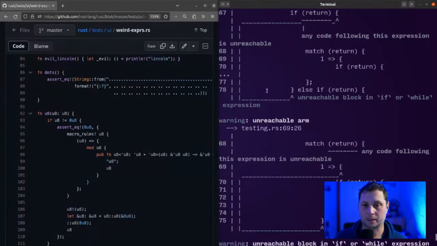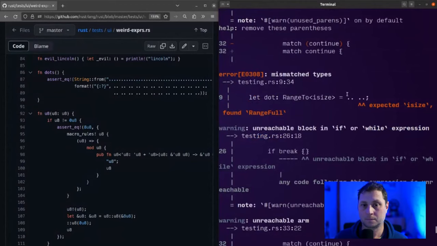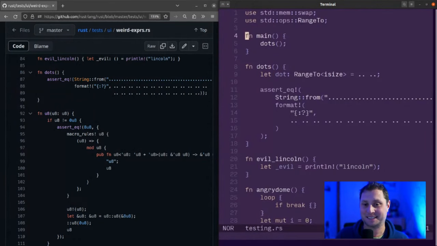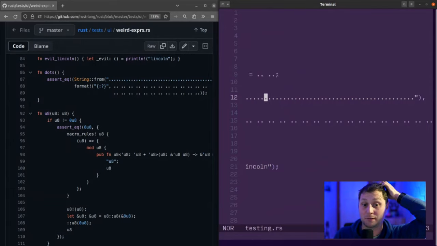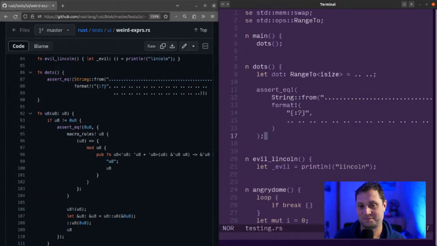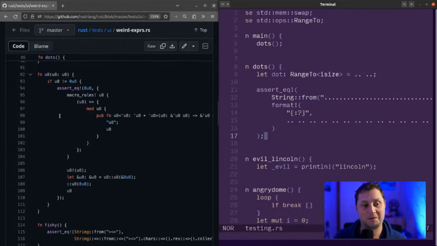It will get a type error here. Range full. Okay, so this is the string representation of a range 2, a range 2, a range 2, a range 2, all the way through to a range full right at the end. That's nuts. But the thing on the left, that's much more nuts. What?